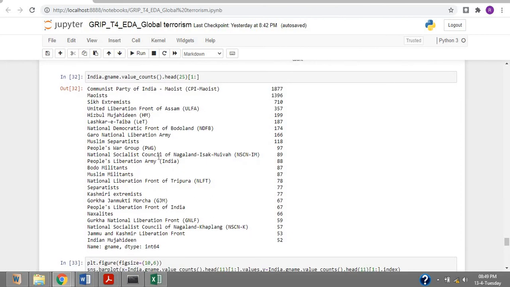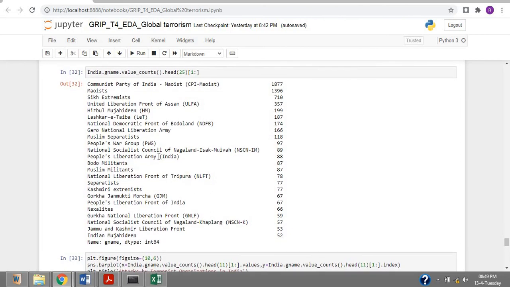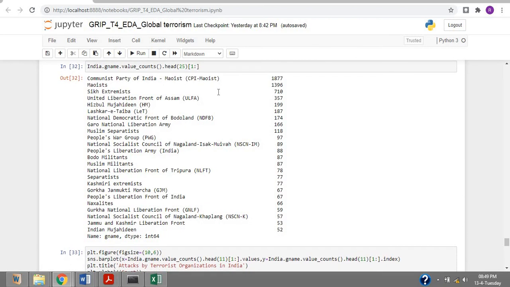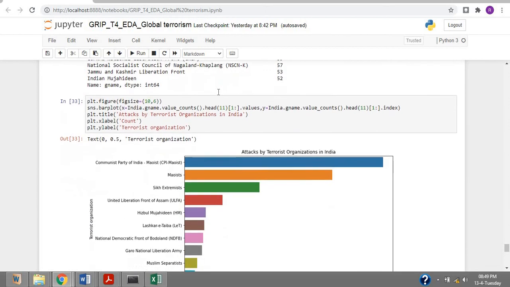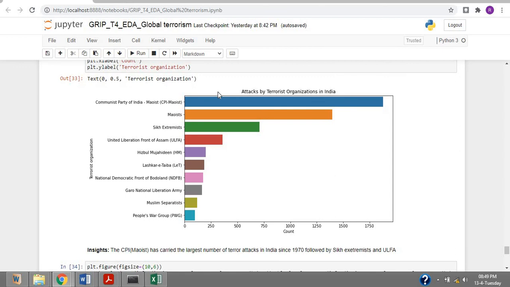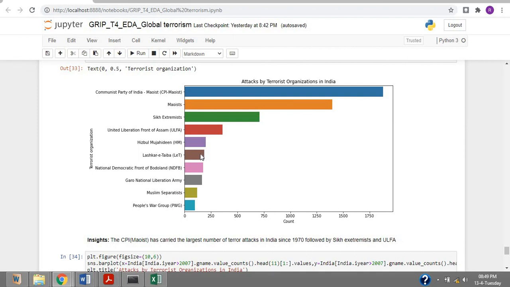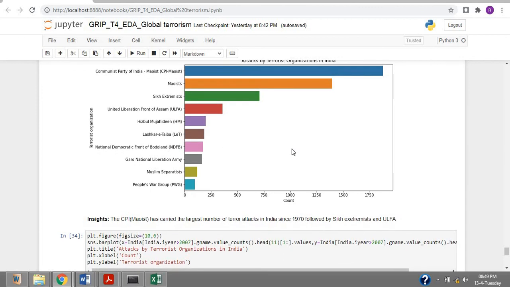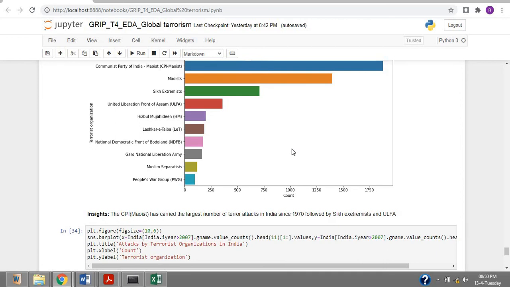And what are the prevalent terror organizations that have carried out the most attacks in India? That is obtained using the gang name column by applying the value counts method. And yeah, we will now analyze the interpretation of this. The Communist Party of India, Maoist, have carried out the most number of attacks in India since 1970, followed by Sikh extremists, the United Liberation Front of Assam, ULFA, and followed by Hizbul Mujahideen and Lashkar-e-Taiba.